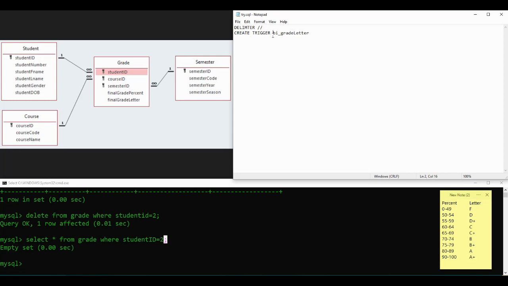So it's create trigger, some kind of name. This trigger is going to execute before the insert statement happens. So when you execute an insert statement, the first thing it's going to do is run my code, then do the insert statement, basically. So create trigger, name of the trigger, type of trigger, before insert. Your options are before insert, before update, after update, before delete, or after delete. Those are your only options. Then you say on what table this trigger is going to be applied to. It's on the grade table.